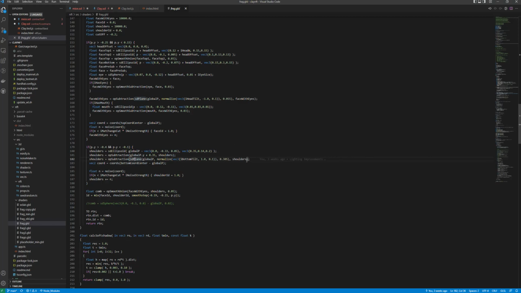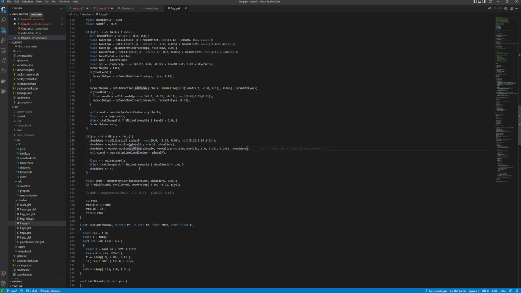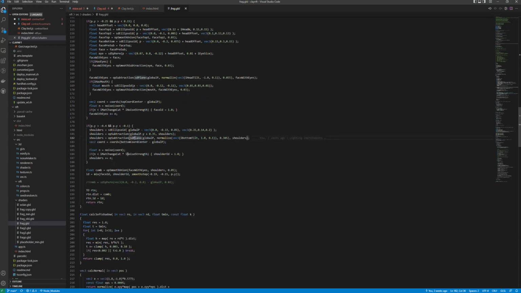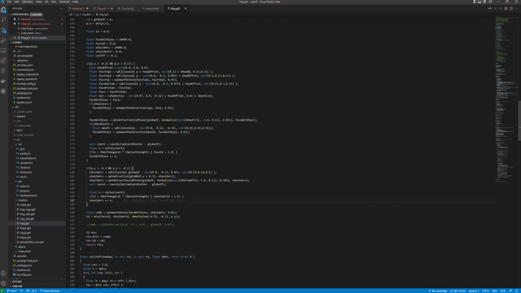It cuts the ellipsoid in half so it resembles a shoulder shape. So basically the head and shoulders get put together. And yeah, it reminds me of the head and shoulders pattern when you're trading. Okay, so there's also the noise.